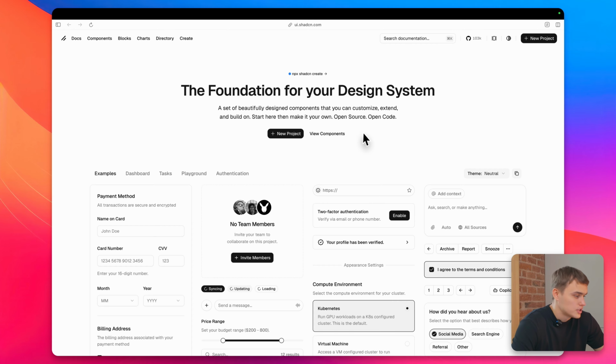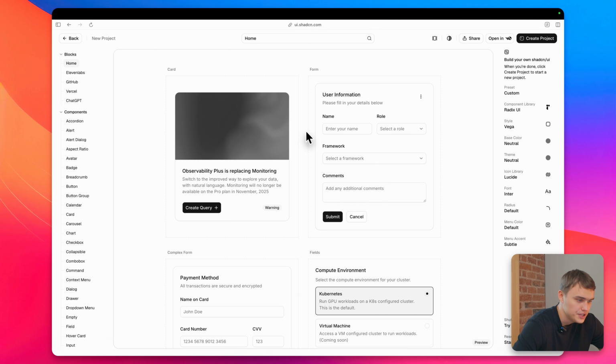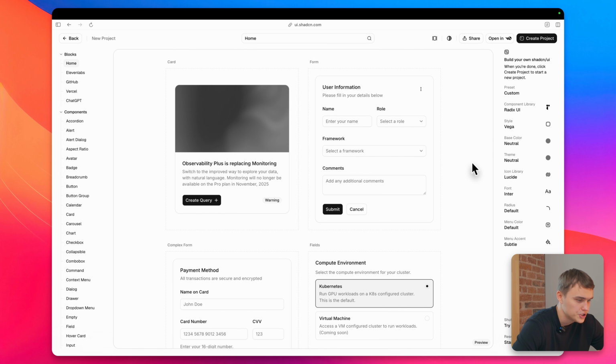Okay, let's create a project. What's interesting is that in the latest Shadcn release, they introduced the thing called Create Project. With predefined configuration, you can run the CLI and get components already customized directly in your repository. Let's create a new project and we can see that right here in the Shadcn interface, you can choose the component library, Radix or Base UI, the style, base color, theme, icon library, fonts, radius, and etc.